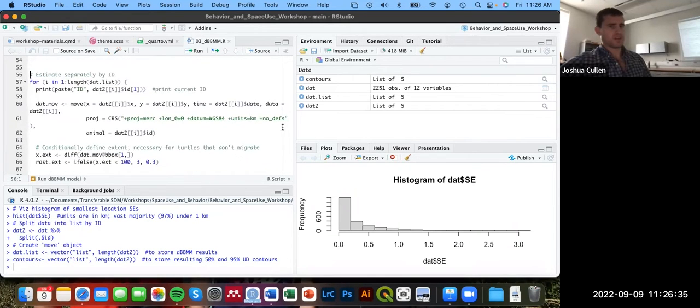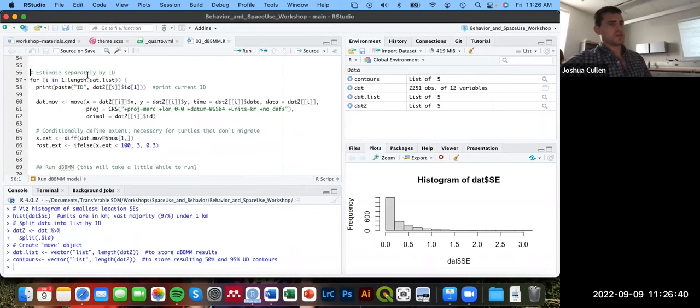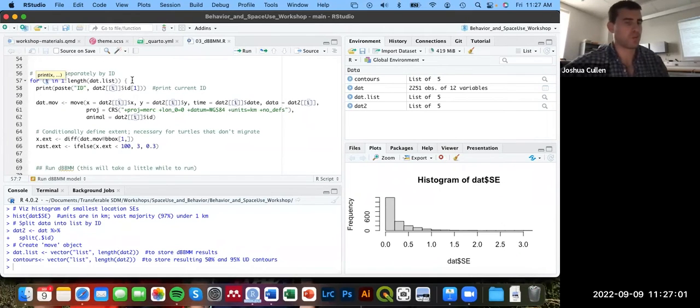And then here I have this for loop that I will briefly discuss. So I'm estimating this dynamic Brownian bridge movement model separately per individual. So I'm saying for variable i from 1 to the length of this list. So that's going to be 5. I'm going to start off by just printing the ID number or name, just so I know where this for loop is at while it's running.